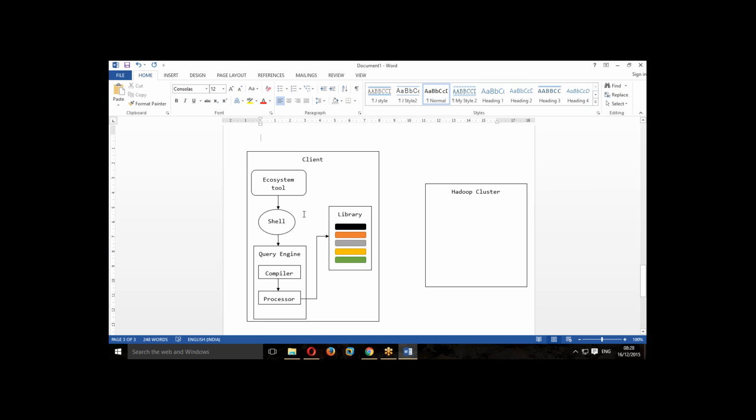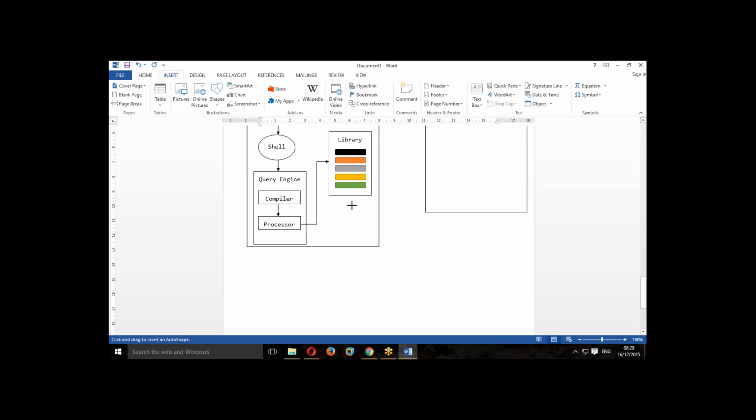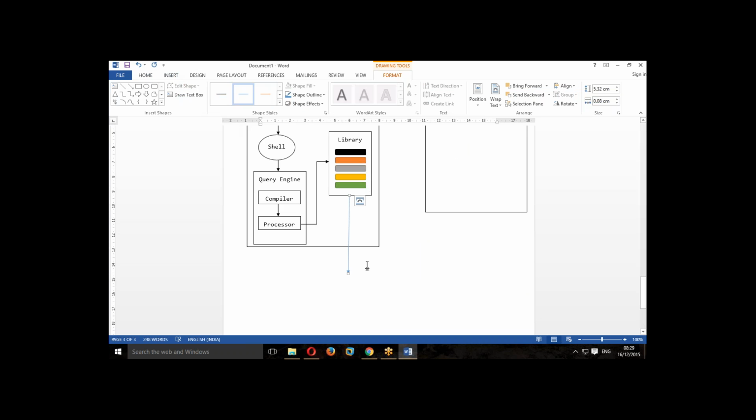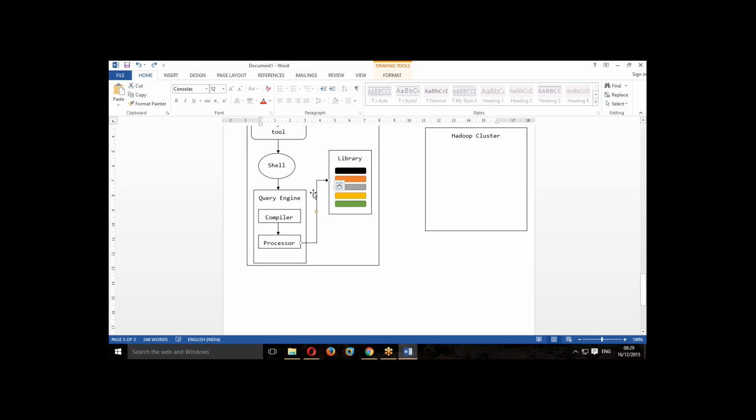Okay, then what will happen is that from this library, one of the jar files would be fetched in. Or let's do this first: let's pull this library out.